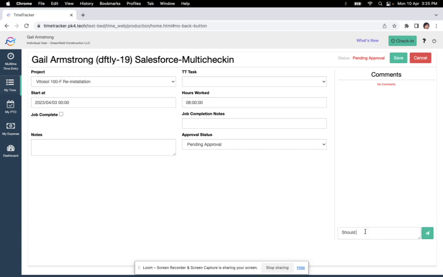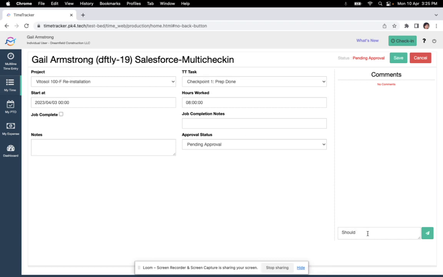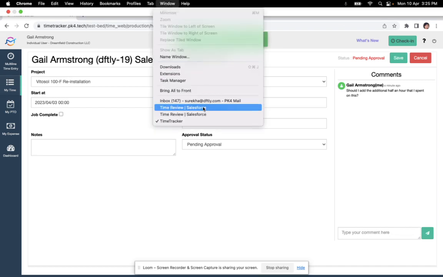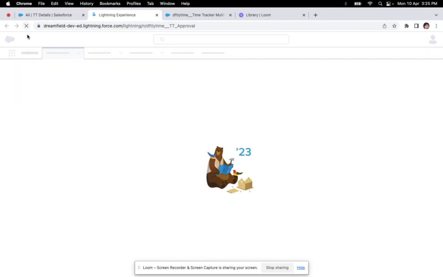Should I add the additional half an hour that I spent on this? And I put this there. So here's Gail's comment. Now I'm going to go back to the other side to the time review and let's look at all of these. And I'm going to quickly refresh this so that the comments are all in here.